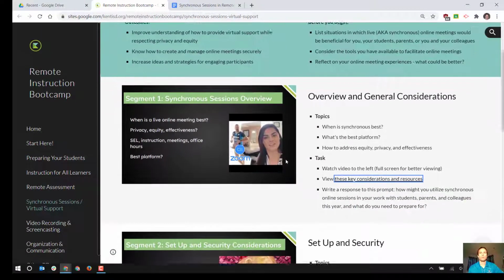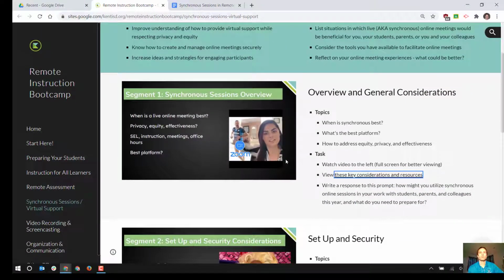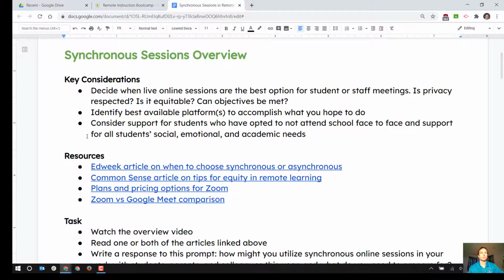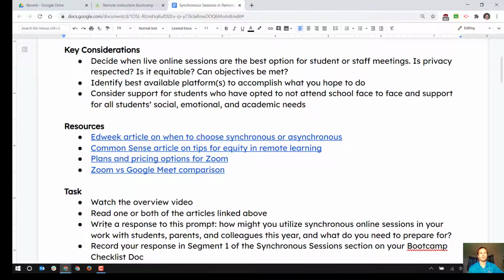Moving further down the page, we have 4 different segments that are all set up with a video, some key considerations and resources, and then a task. If you click on the link for these key considerations and resources, it'll take you to our corresponding guide doc. And within each one, you'll see these resources and the task as well.